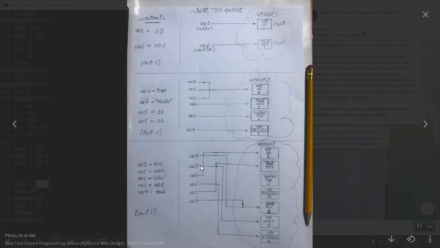Now var5 points to 2000. var2 points to John, we know. And var3 points to 40.5. We have already talked about var4. So I'm just trying to show you how objects are created. You should know that floats and all numbers in Python are immutable.